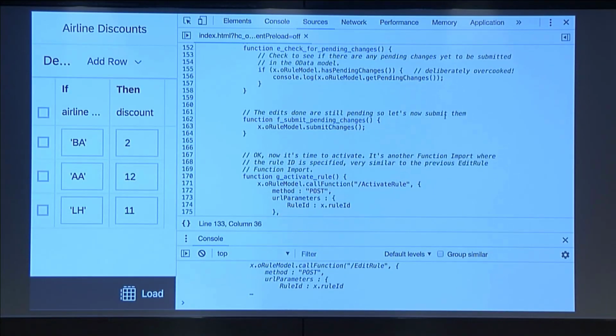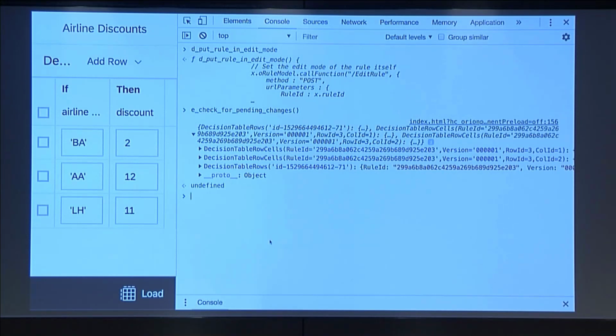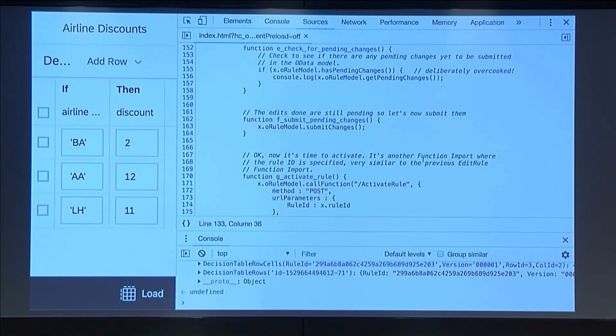If there are any pending changes. Now, this, of course, is pure OData facility. So let's do that. Check for pending changes. In fact, I'll do that there, because then we can see that actually, yes, there are pending changes. And lo and behold, it's not unsurprising that we've got some pending changes relating to decision table row cells, BA and 2, and decision table row itself. So there's a new row with these cells in it. Okay, so let's do the needful and submit them.